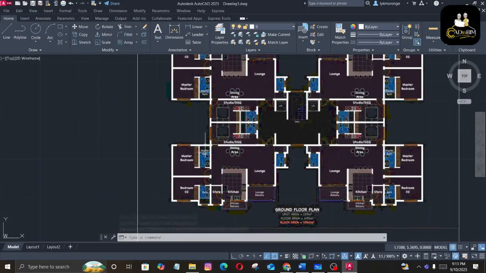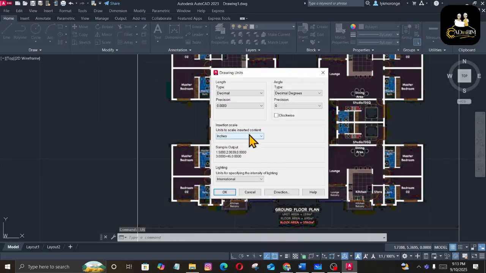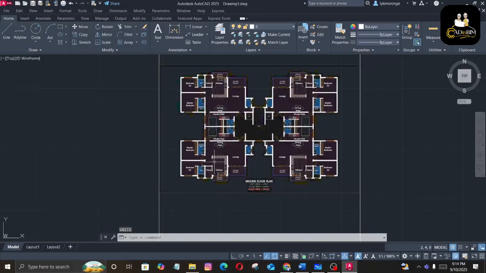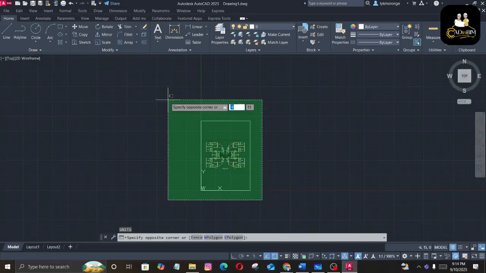I've just set my units. So the first thing, before scaling, you can set your units. Just write UN, enter. Once you write the units, just change them into millimeters. For decimal places, give them a 0. And then just select your model.